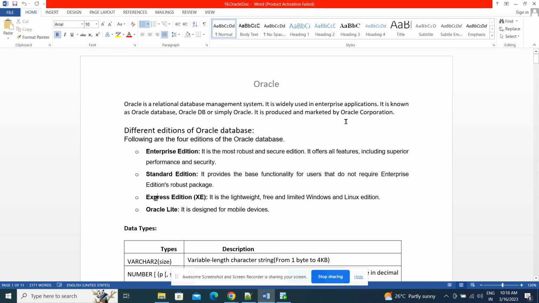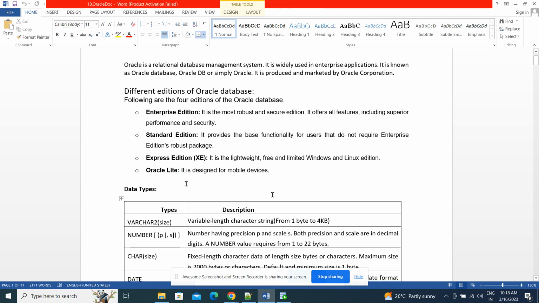We have one more edition, Express Edition. It is lightweight. We will not get all the features because it is a free version, and we get only some limited features. And there is one more, Oracle Lite. It is designed for mobile applications. That is not required for us. We are going to use Express Edition for our purpose.